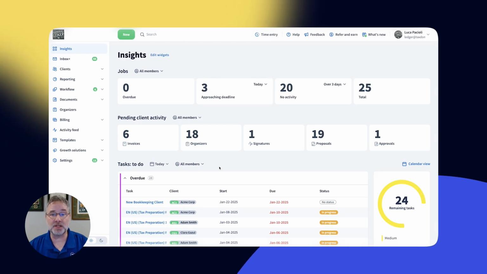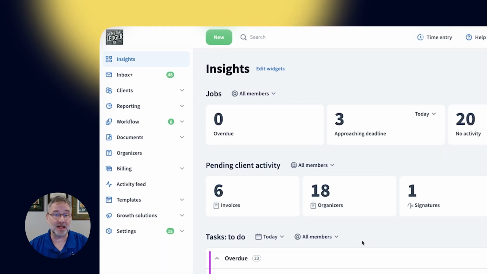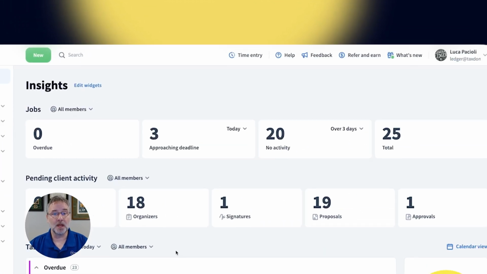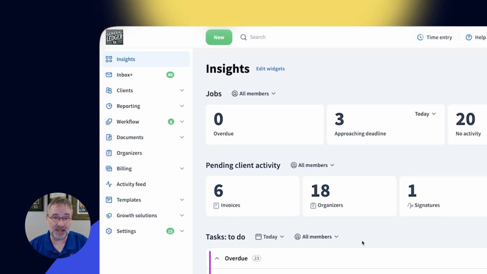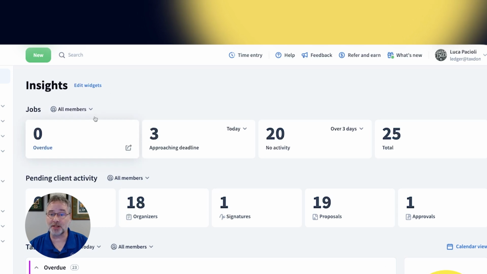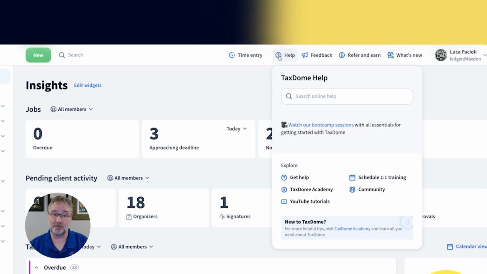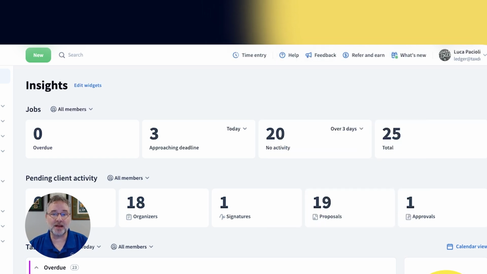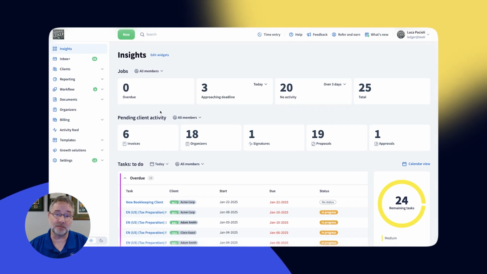You have two menus everywhere in the web portal, the sidebar menu on the left and the menu at the top. The sidebar menu contains all the links to access features available in TaxDome. The menu at the top provides quick access to some shortcuts, a search bar, your account menu, and other useful links. Take your time to explore those, especially the help menu. You will use the sidebar menu a lot to navigate between the different parts of TaxDome.